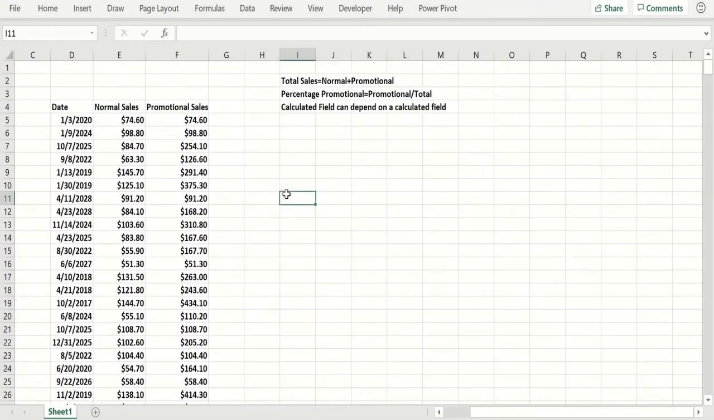In this video, we're going to teach you a bit more about calculated fields. So let's look at the following example. We've got for each transaction the date, the amount of normal sales, and the amount of sales that came from promotions. For example, on October 7, 2025, we had $84.70 in normal sales and $254.10 in promotional sales. What we want to be able to do is compute with a calculated field the total sales, which are normal plus promotional.